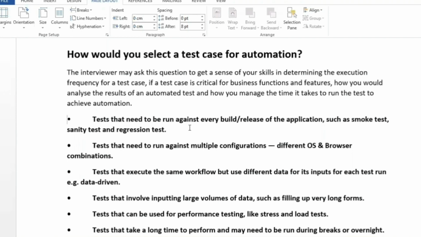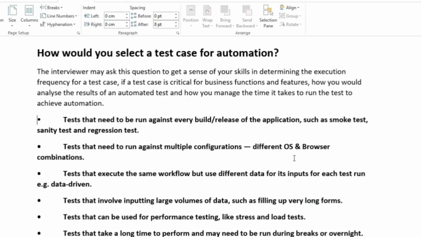Tests that need to be run against every build or release of the application, such as a smoke test, sanity test and regression test. Those test cases you must automate. Second, tests that need to be run against multiple configurations. That means you have to run those test cases on different operating systems and different browsers or combinations. Then you should automate those test cases.